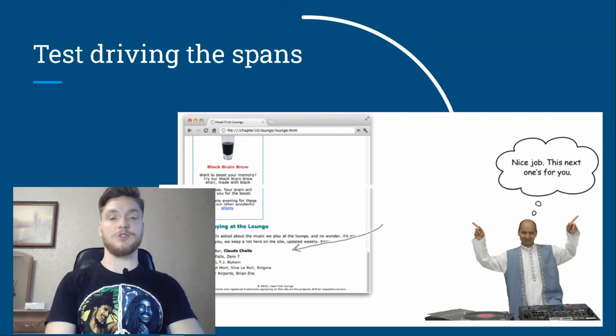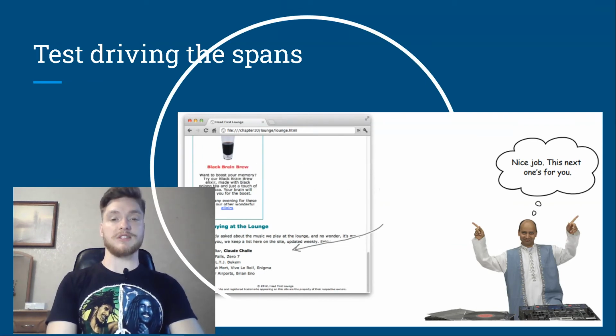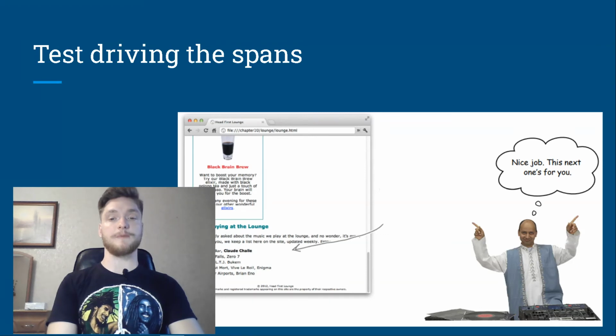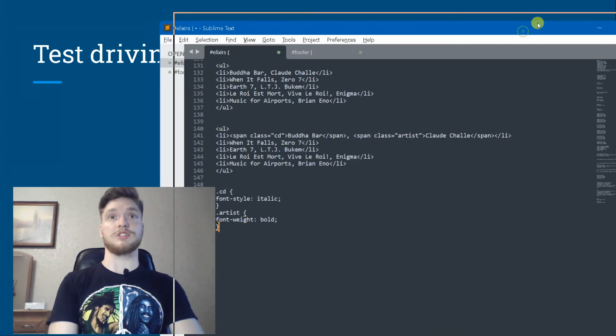Exercise. You need to finish the job. Add span elements to the rest of the music recommendations and test your page. You'll find the solution at the end of this chapter.